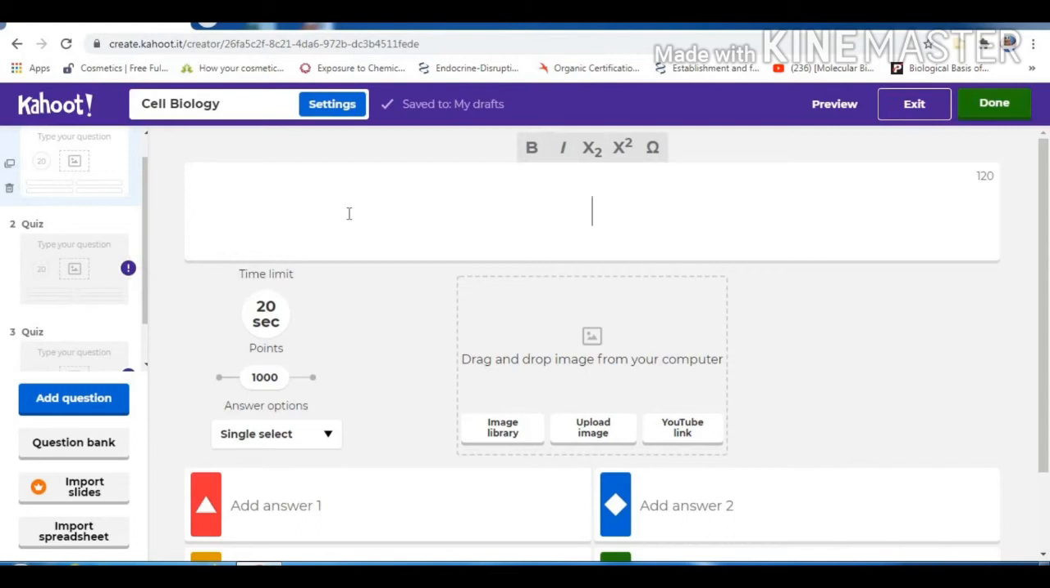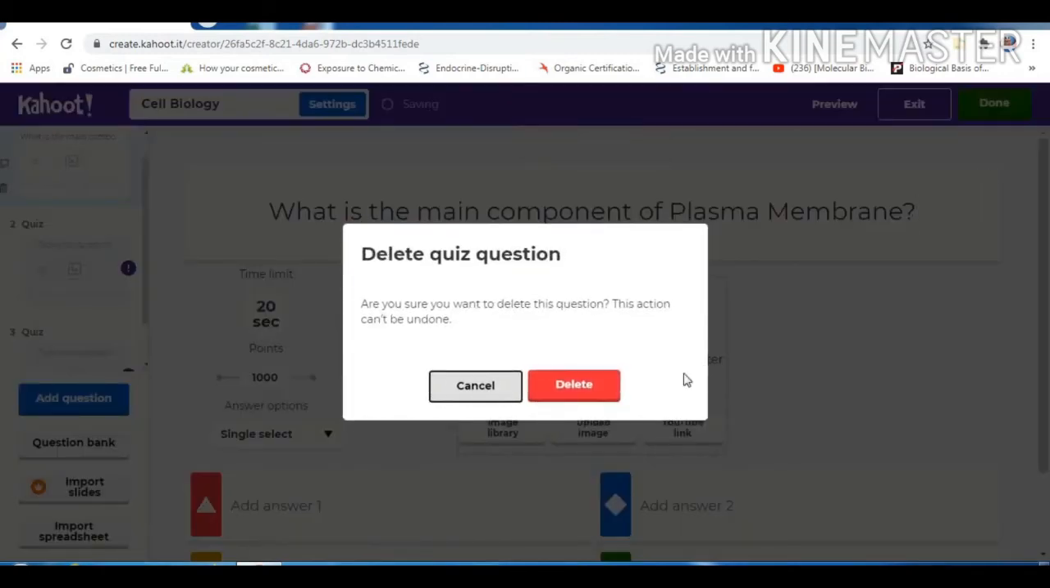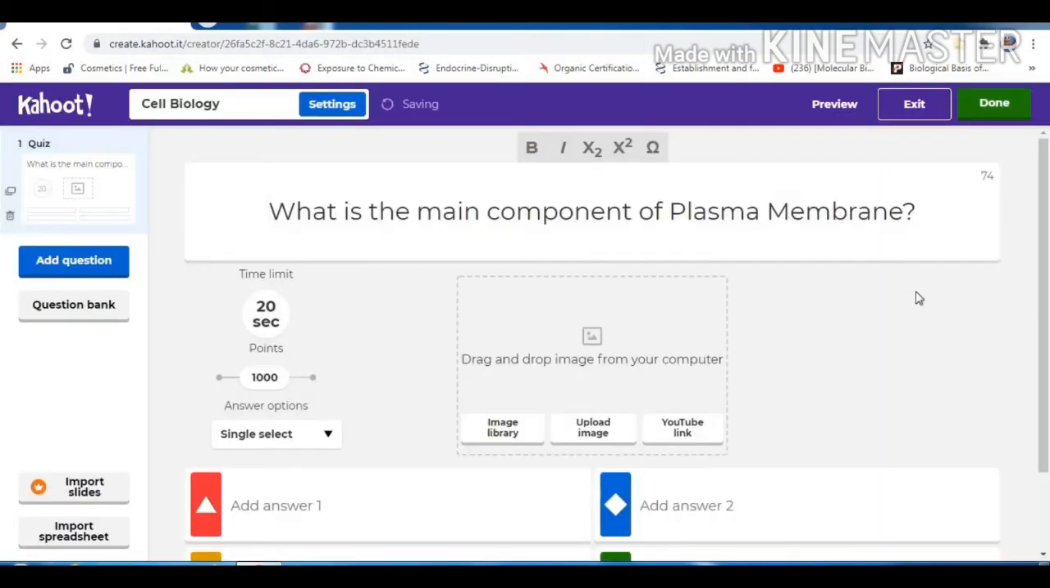Let me type one question here. What is the main component of plasma membrane? If we don't want these extra questions, we can delete them because they may sometimes interrupt. Okay, so we are just going to go with only one question.